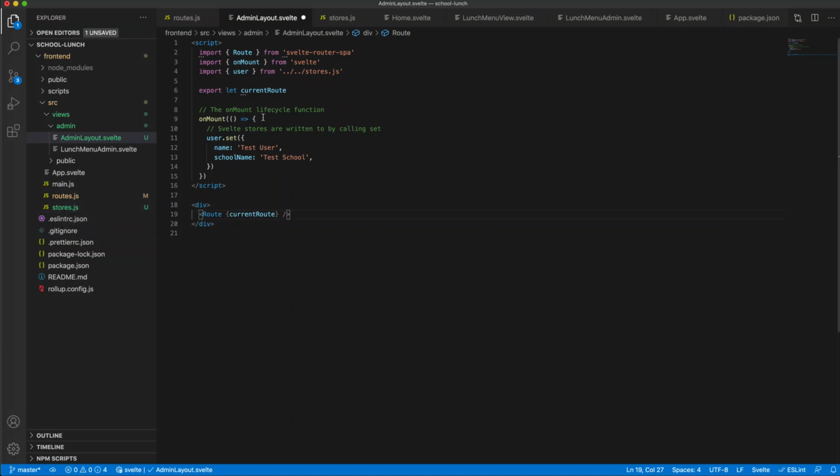So here's where we implement the onMount function. We refer to it here inside the script, and then inside the callback, we use an arrow function to run the code that we want to run. What we're going to do here is use user.set and set an object into that store. So this will be the value of the user store, and then later in other components, we can use this user store. So anytime we load a page that uses the admin layout, this code will run.